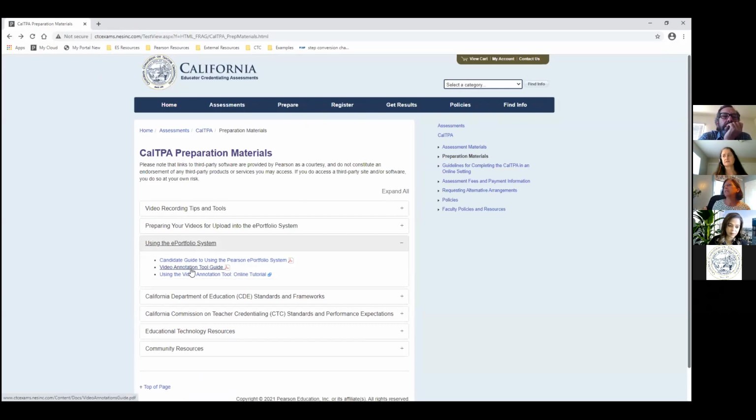There is a guide for using the video annotation tool. As we spoke earlier, candidates upload their videos to the Pearson system first, and then they apply their annotations within the system. This, again, is a step-by-step guide with screenshots that can help candidates navigate the annotation tool. And then the third resource, this is actually, I believe, a 7 or 8 minute online tutorial about how to use the annotation tool. So those resources are all available on the preparation materials webpage.